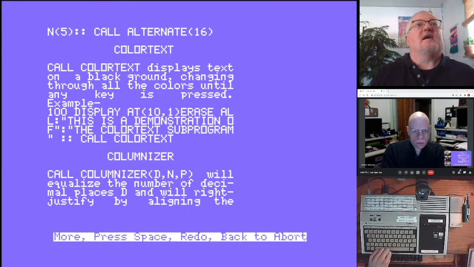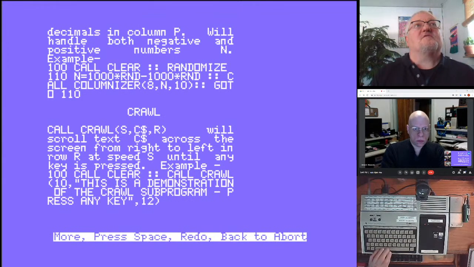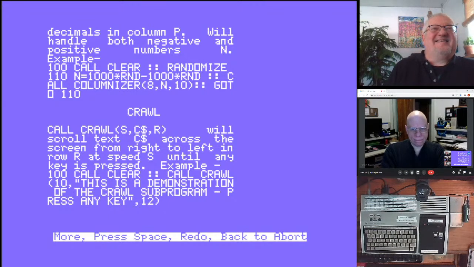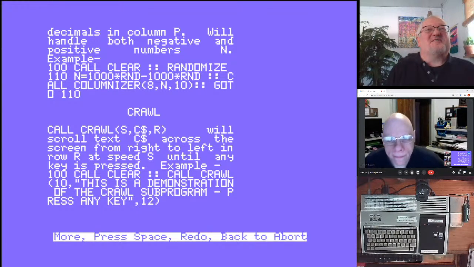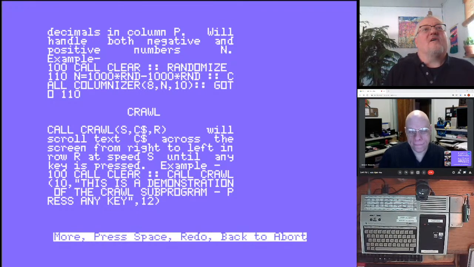Colorful text. Columnizer will equalize the number of decimal places and will right-justify by aligning the decimals. Make a column. Crawl. This is what Hal Shanafield wanted. He said he always wanted to have his name go across the screen. So, call crawl. His name in lights rather than on a post office wall. Crawl: call crawl, S, C string, and R will scroll the text, the C string, across the screen from right to left in row R at speed S.